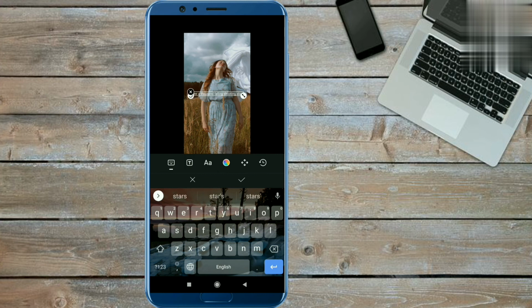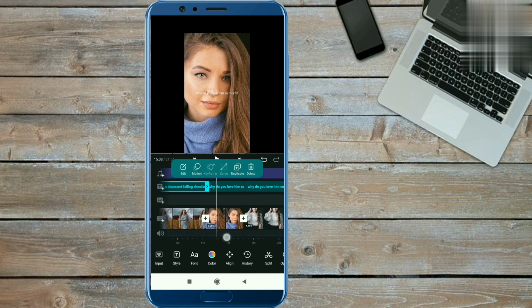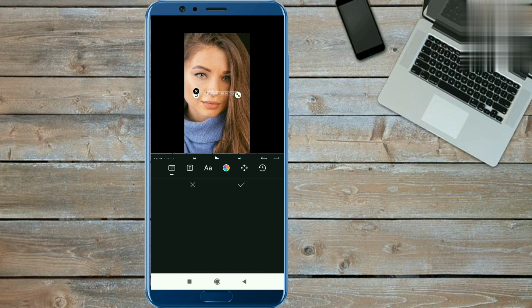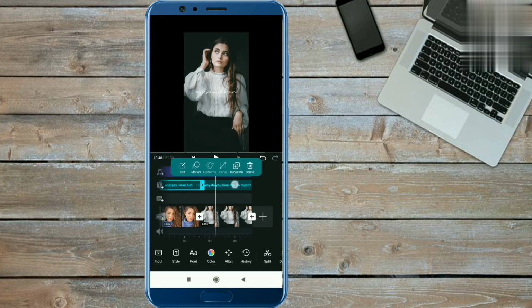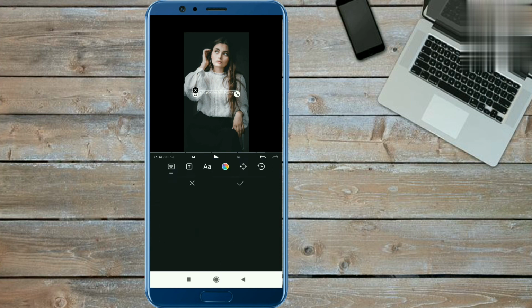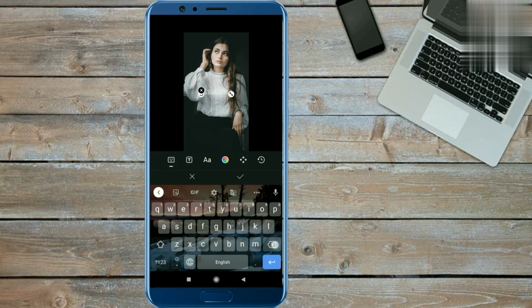Okay, now click done from here and click the next timeline and edit this, remove this text and type your fifth text, which is "And yes, I love him." Now click done from here. Now click the last timeline, edit from here, remove this text and type the sixth text: "I can't believe that every night you are by my side."